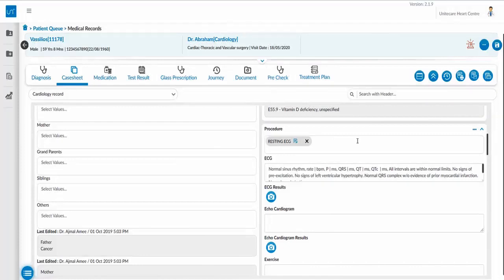to this patient. So this is how you would actually copy data from the previous visit into the current visit, which will enable a very easy data entry for you.